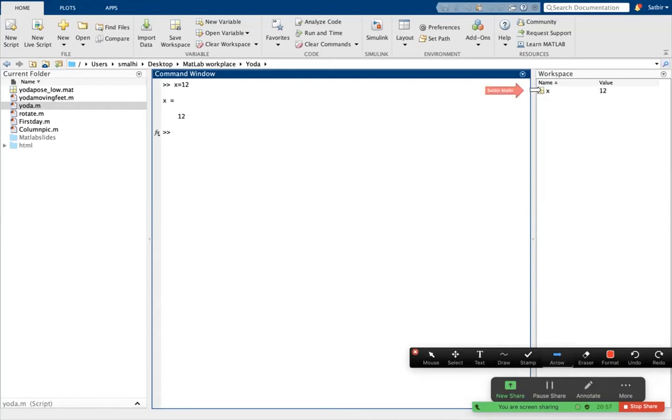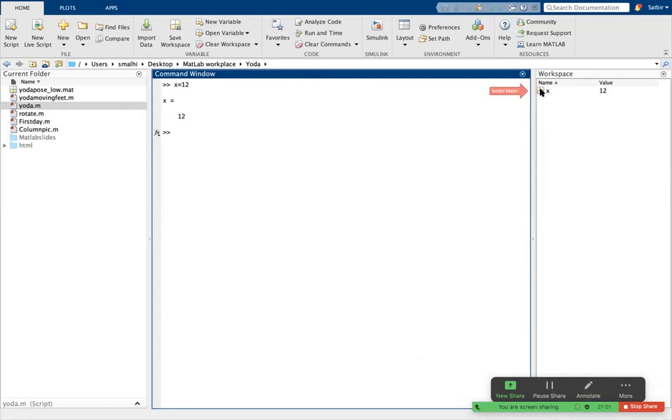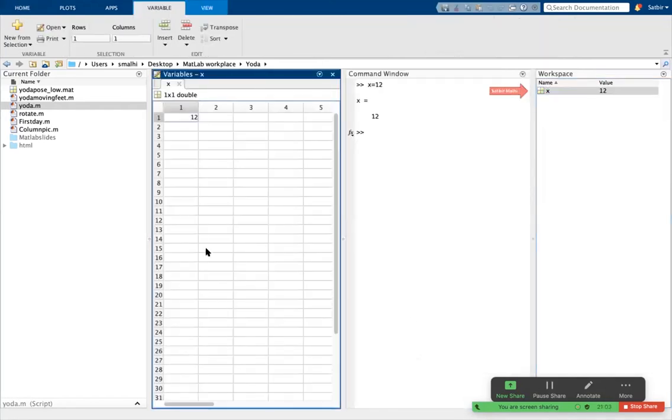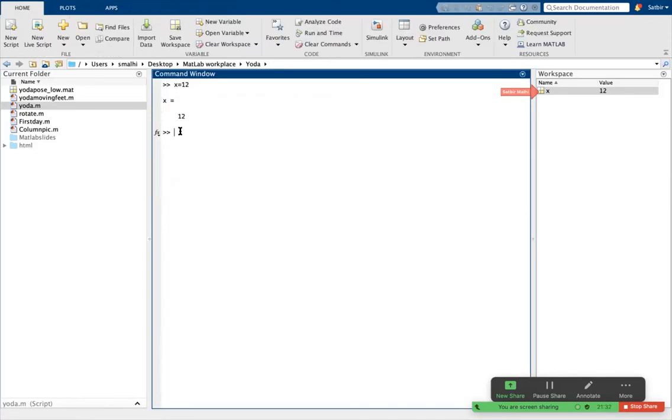If you double click on that, you can also see that this variable is stored in a matrix of order 1, which has 1 row and 1 column, and that value is stored as 12. Similarly, if you need to create another scalar variable, you can name it y, and say it has value 10. You will see that another variable is created.